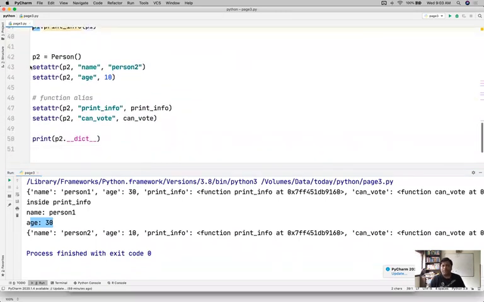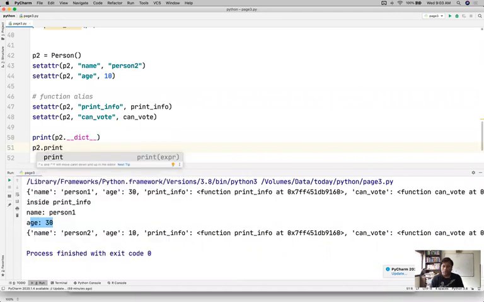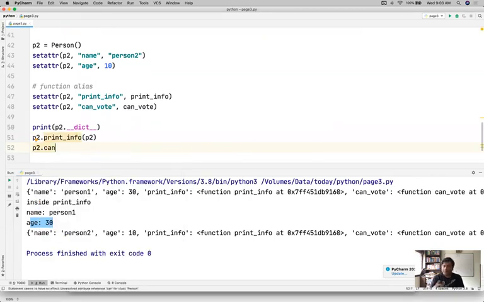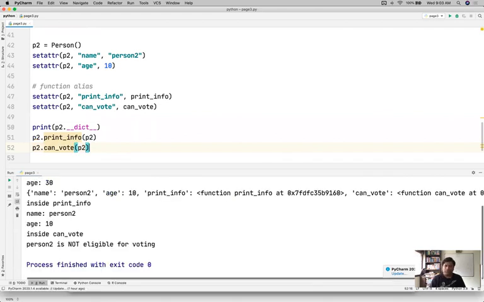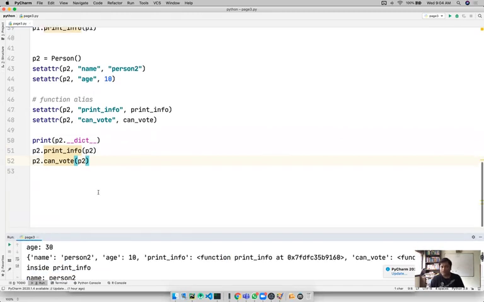Same thing is true for p2. I can access name, I can access age by using dot or getAttr. At the same time, I can also say p2.print info, and I can pass that p2. Again, I can call print info. At the same time, I can also call can vote by passing p2. And guess what? You see, I'm inside print info. I'm getting the person 2's data. I'm inside can vote, and I'm saying, oh, person 2 is not eligible for voting. Naturally, it's not eligible for voting because person 2's age is below 18.